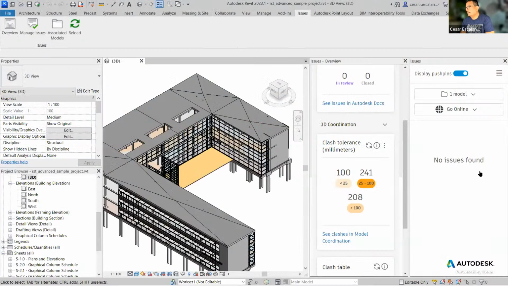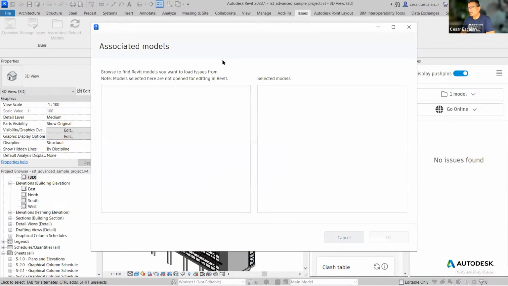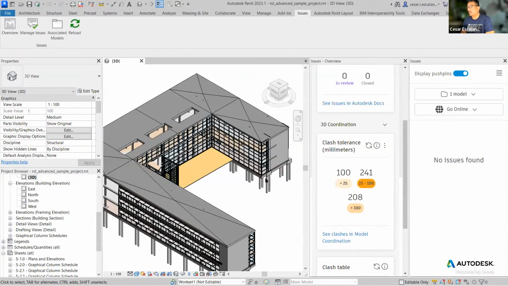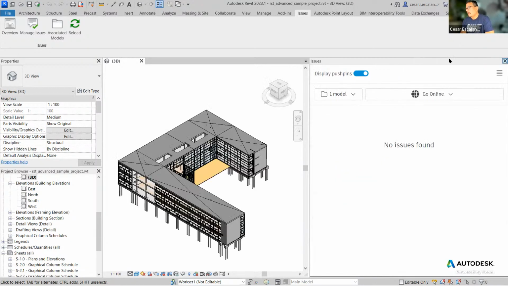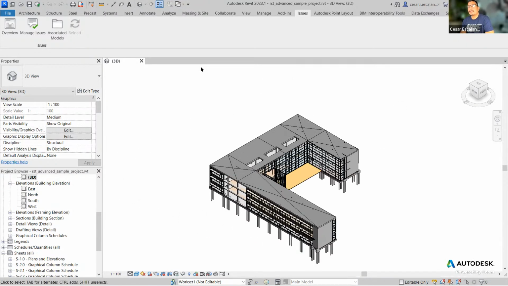And then in Revit, I don't understand why I'm not seeing the push pins, but I should be. For some reason it's not visible. I'm supposed to see the push pin here, and then that will let me redo or refresh and change the model as needed. So visually it can help me clear those clashes directly from Revit.